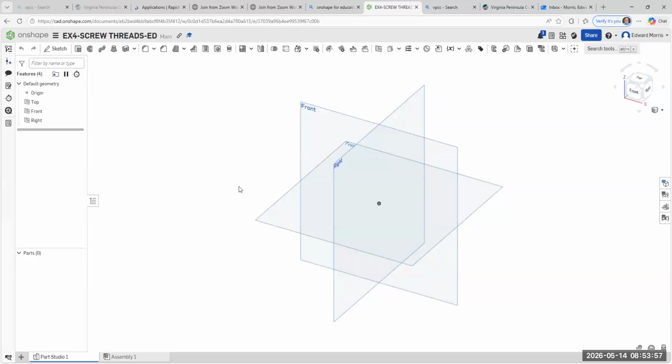Now the reason I don't have all the dimensions I need for the screw: a screw is something that is on the shelf type of part, right? Sometimes you make custom made screws and threads, but we don't need to do it here. But I want to show you how to create threads.